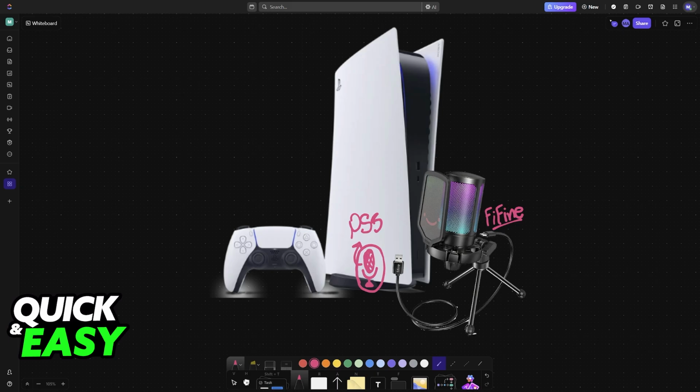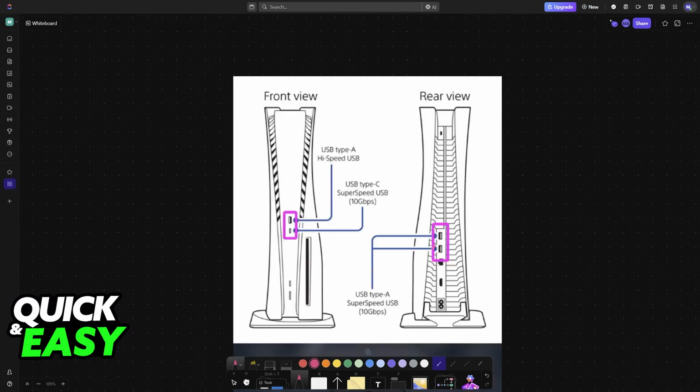So the first one, which is more convenient, is going to be through USB. All that you have to do in this case is to plug the USB cable into any of the available USB ports on the PlayStation 5. So it can either be a standard USB-A or even USB-C if your particular microphone supports it. As soon as the connection is established between the PlayStation 5 and the microphone, you are good to go.